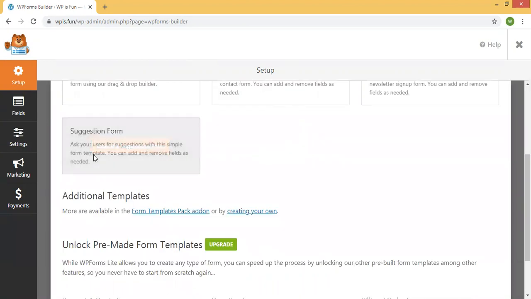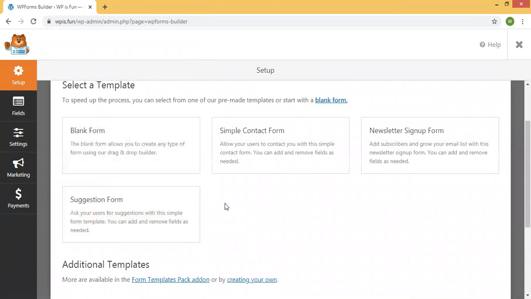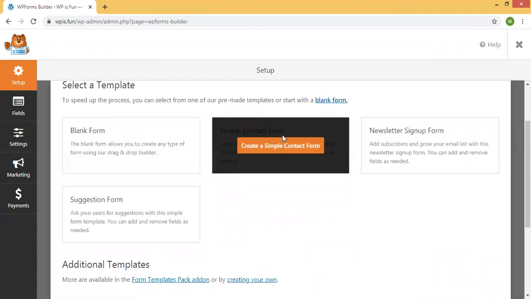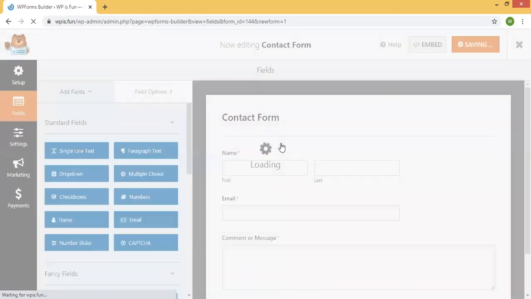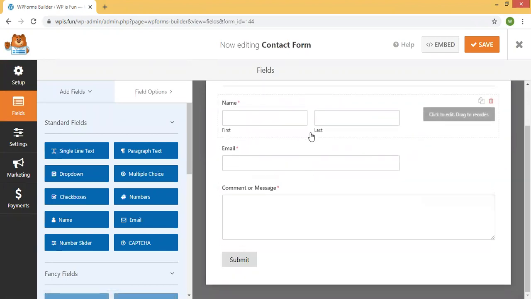So it gives us something here. Do we want to create a blank one? If you click blank, it just gives you everything. You don't need to touch anything. But if you want to be quick and create something as quickly as possible, you could go with maybe a simple contact form. It's already been created. It just loads a pre-made template. So this is a form here. You can edit it however you want.